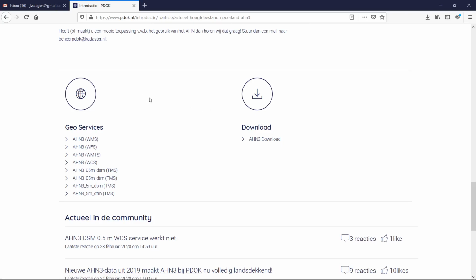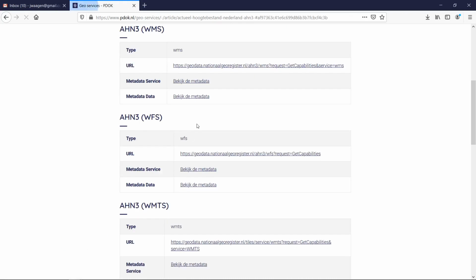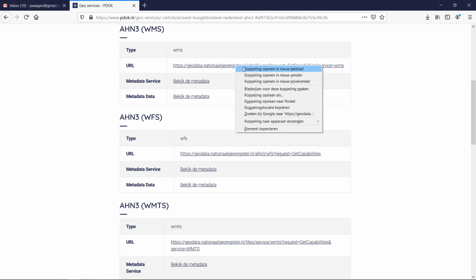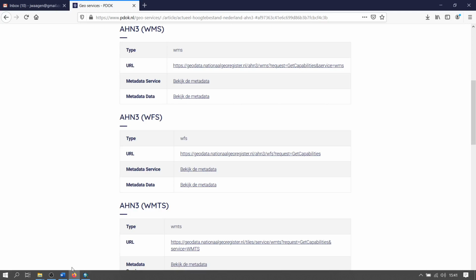Just as a demonstration, I will now get the AHN3 web mapping service. If I want to use this, what is important is this URL. I can use this URL to access this data directly in ArcGIS. So let's copy the URL and get back to ArcGIS.